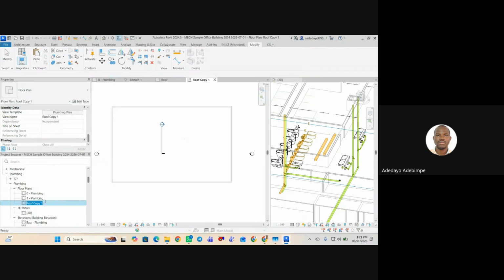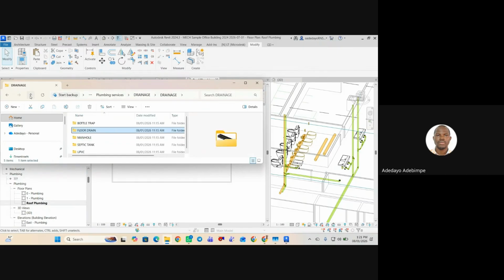So let me just rename this roof plumbing. Now, basic gravity system. We need a tank on our roof. Yes. So permit me to quickly drag in a tank, domestic water supply, angle valve, integrate valve.